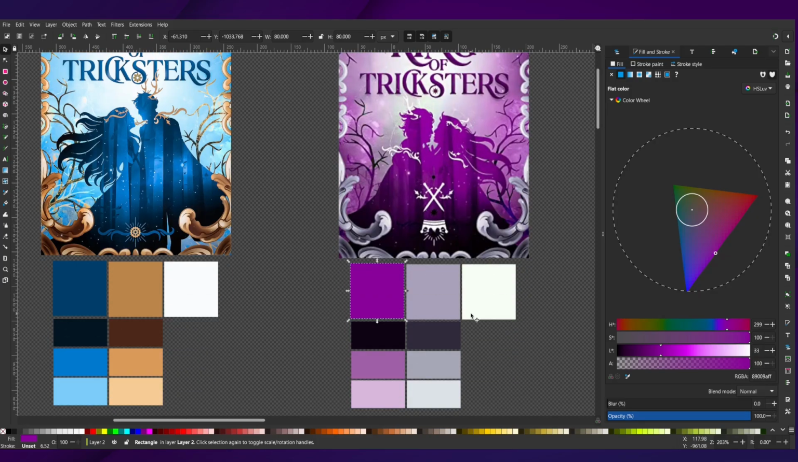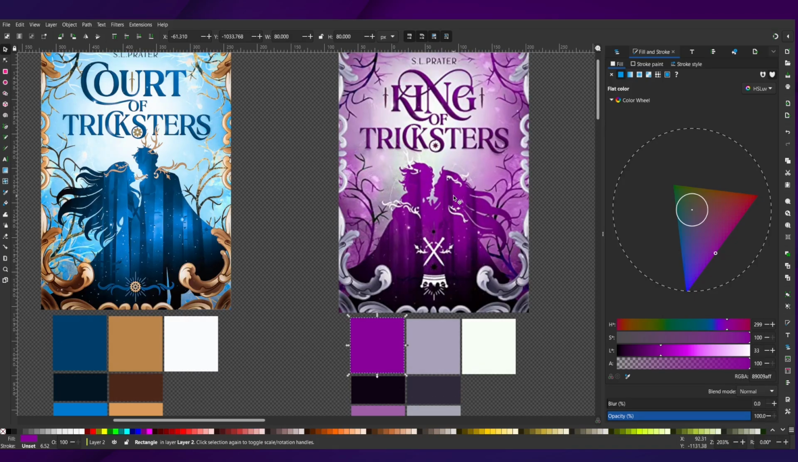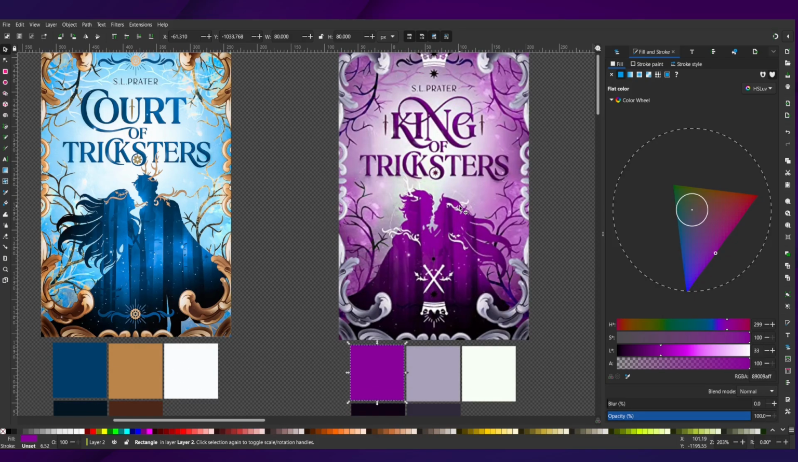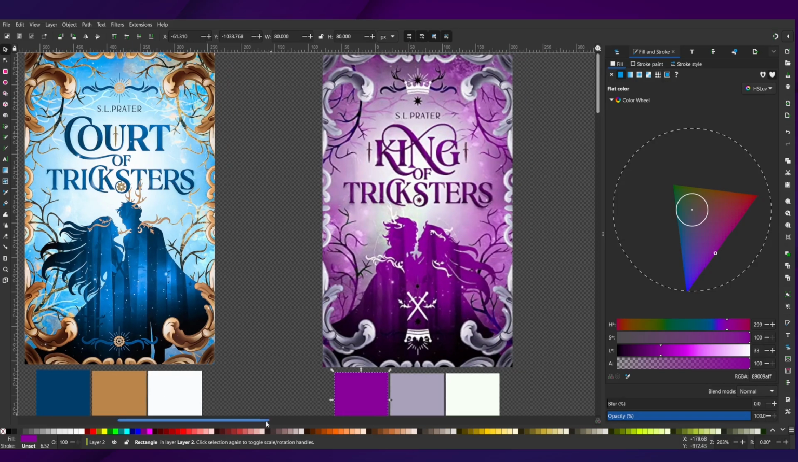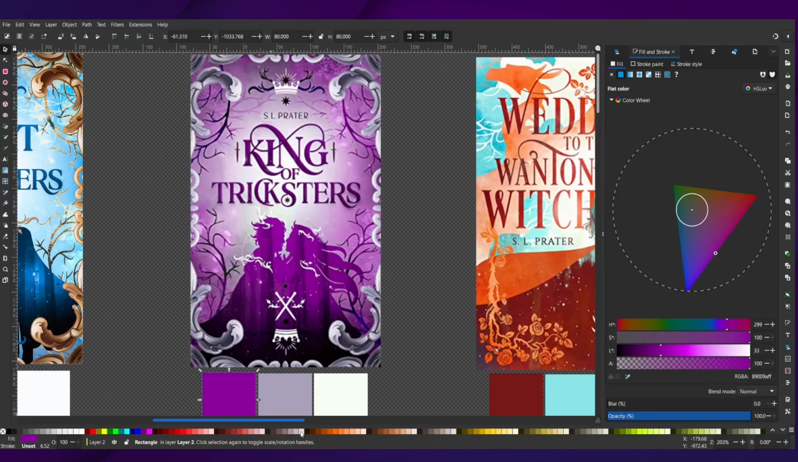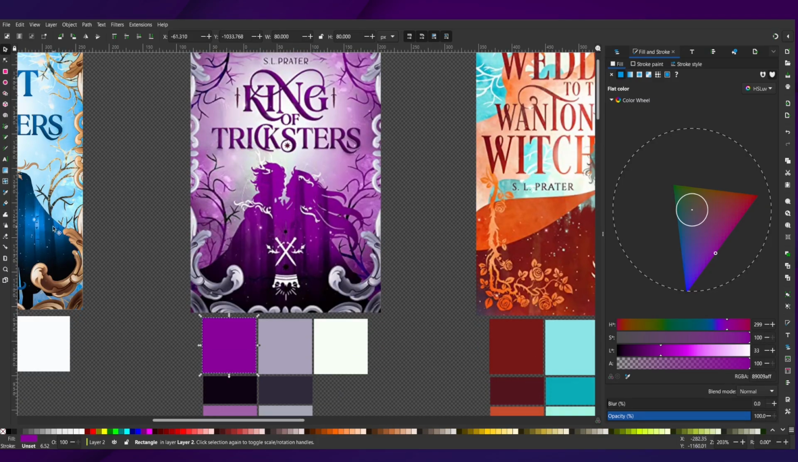Now this purple is actually a bit on the red side, which is interesting. I probably would have been tempted, and maybe St. Jupiter did this and it just didn't work the way she wanted it to. I would have been tempted to go more of a blue violet instead of a red violet, simply because doing that would have, to me, meshed a little better with the Court of Tricksters cover, but that might be a situation where she tried it and it didn't.